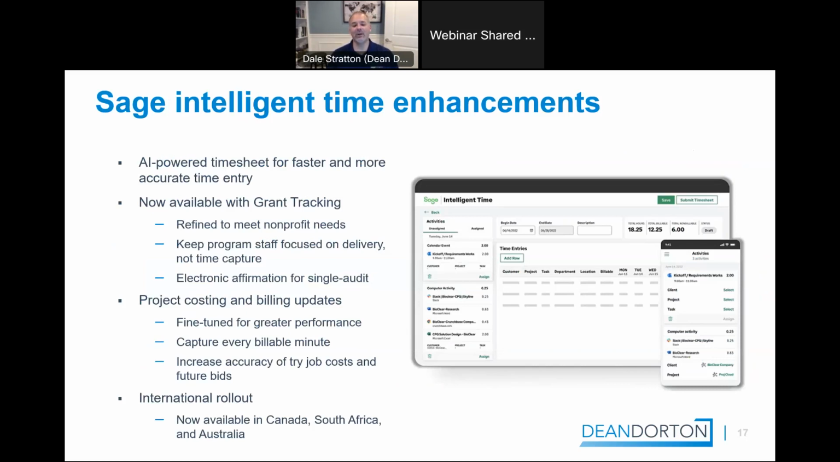And then that syncs to Intacct's time and expense module. But like I said, you have to have either grant tracking and billing or costing and billing, or the construction module in order to use that. And the new enhancements: they have added the grant tracking piece for not-for-profits. The project costing and billing, they basically fine-tuned it, which means they listened to customers that have used it and thought that it needed tweaks, and they've made those to help capture every billable minute, they say. And they've also rolled this out internationally, so now you can use it in Canada, South Africa, and Australia.